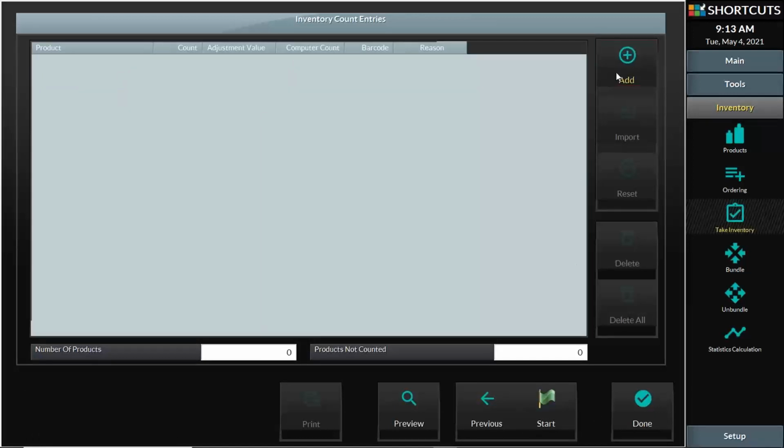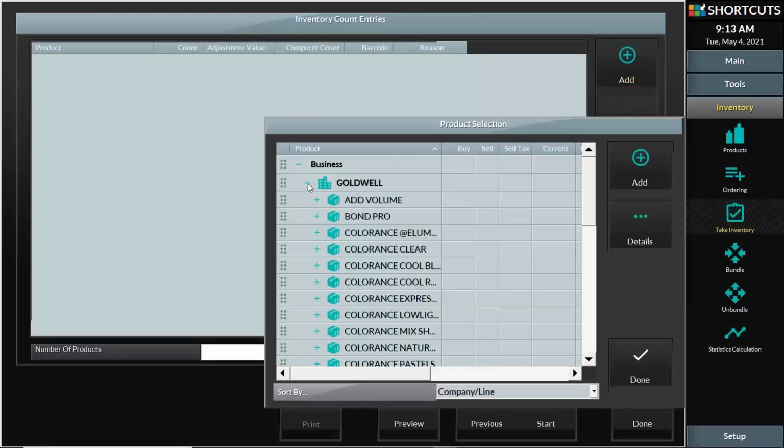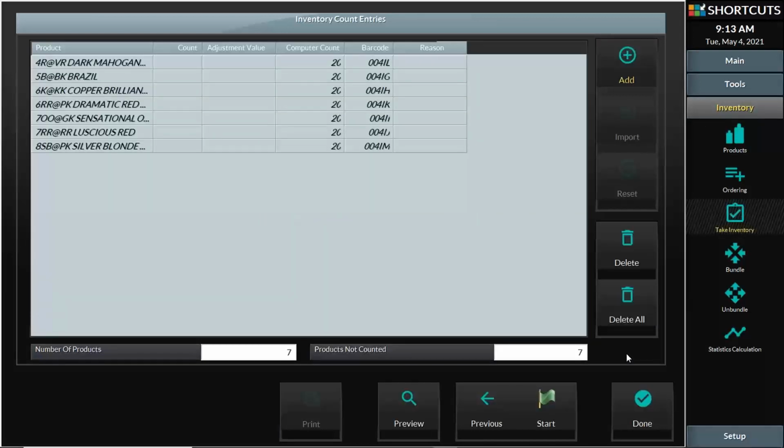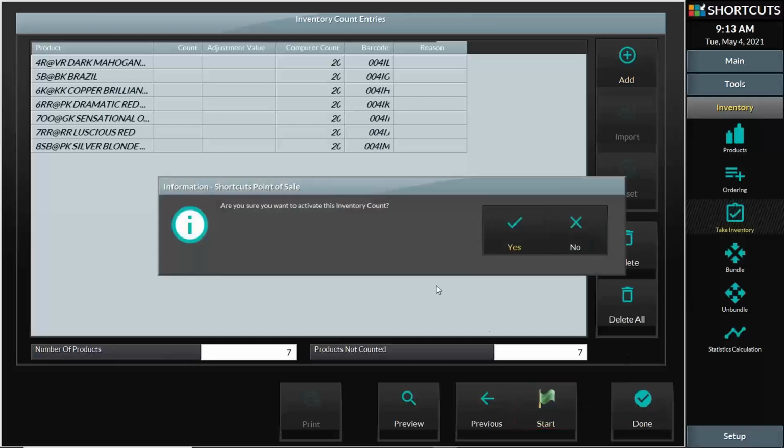And I'm going to add, in this case, Goldwell, and I'll just choose the first colorants. So I'll select that and add it, and then press done and start. So do I want to activate this count? Yes, I do.